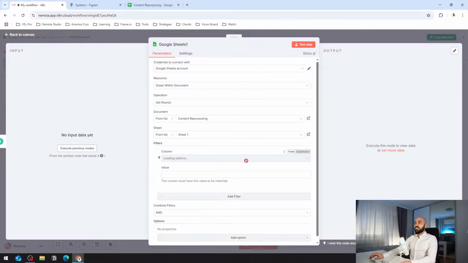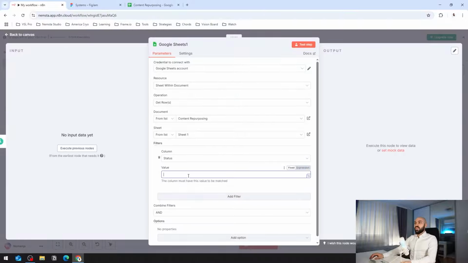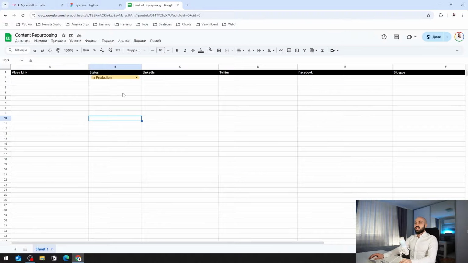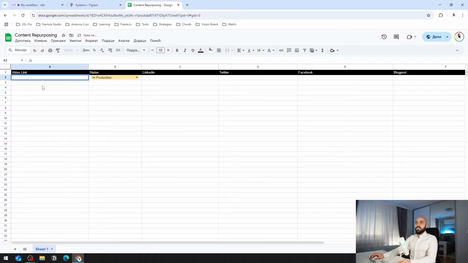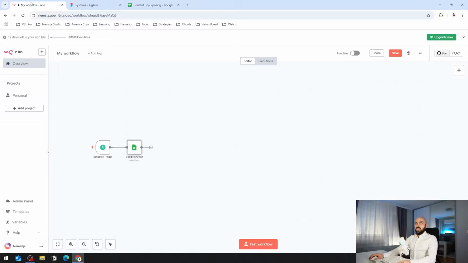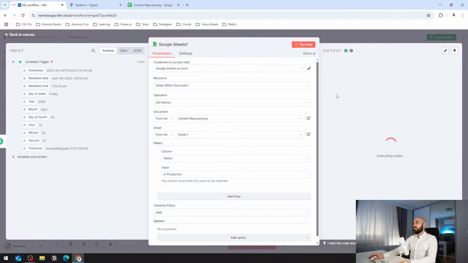We're going to add a filter, select the column status, and we want to add the value in production. So it takes only the videos that need to be processed. Make sure it's written the same as it is here. And that's it. Now we're going to get info from this Google Sheet. Let's add a YouTube link there so we can test it out. So this is one of my videos. And when we go here and press test step, it should bring us the link.